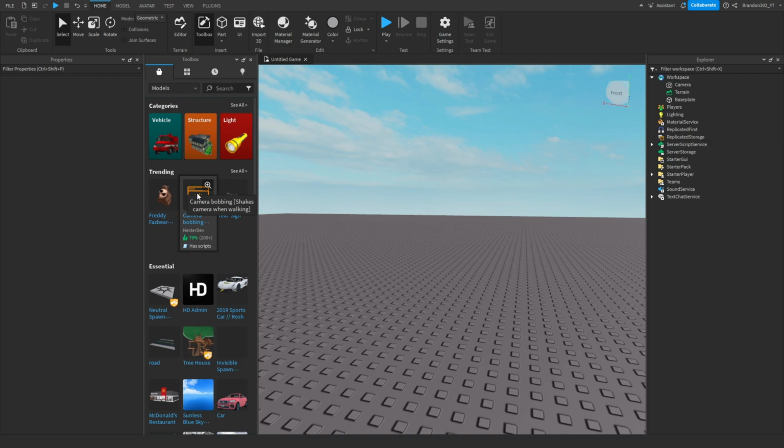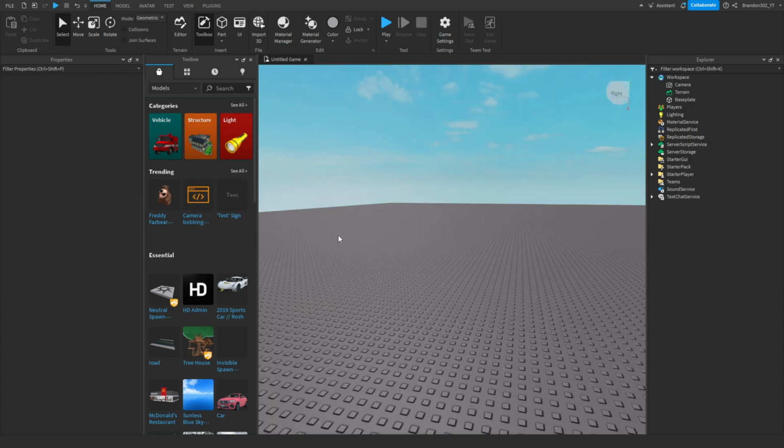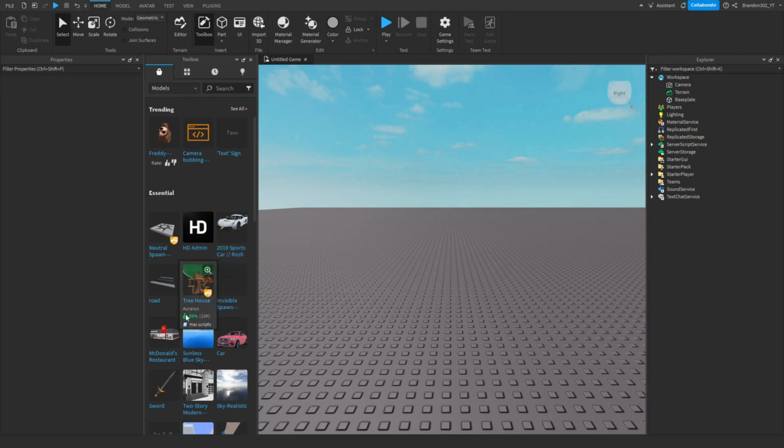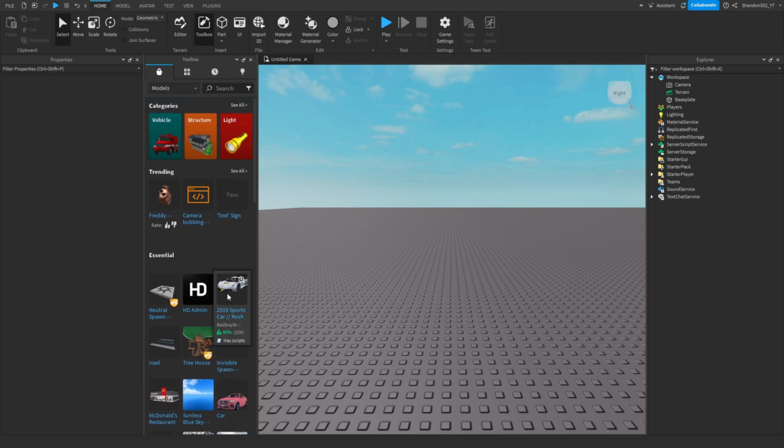But there's one problem with free models: people can put viruses into the game. So that's what we're going to be going over in this video. We're going to be kind of exposing how hackers or how people put viruses into your game. So I'm going to be showing you two different examples, and the first example is just grabbing a free model just like this over here.